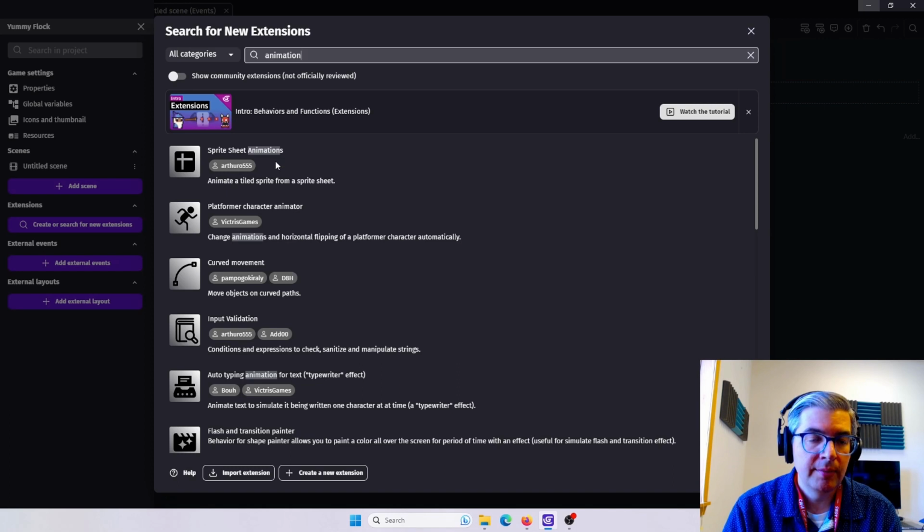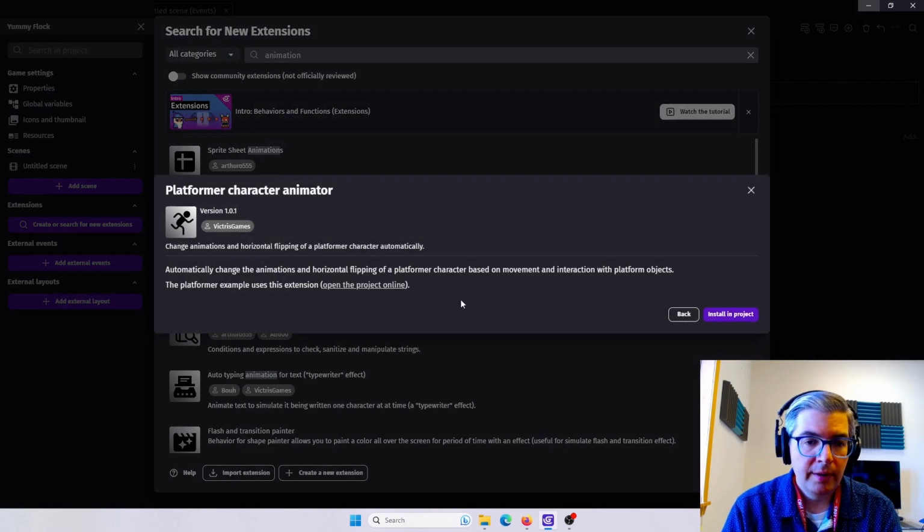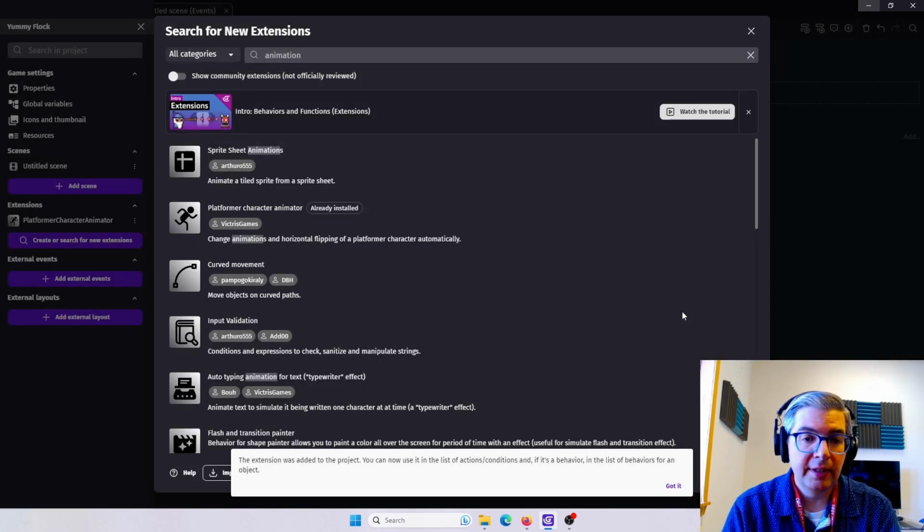You can see there's authors here, and I already searched for animation. But there's a lot of things, like firing bullets, health bars, health systems, cool things like screen shake. People have made behaviors for all those things, and it makes it a lot easier to get your game up and running. So we're going to look for platform character animator, and we're going to add this, installing it in the project. All this thing does, you can see here, is change animations and horizontal flipping of a platform character automatically. So that's all this is going to do.